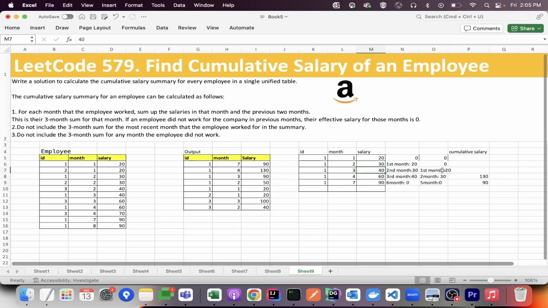40 plus 30 is 70, plus 20 is 90. 30 plus 20 plus 0 comes out to be 50. And 20 plus 0 comes out to be 20. So this is my cumulative salary according to each month. Let us see that in the output.